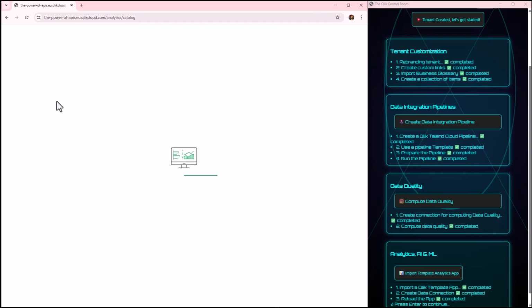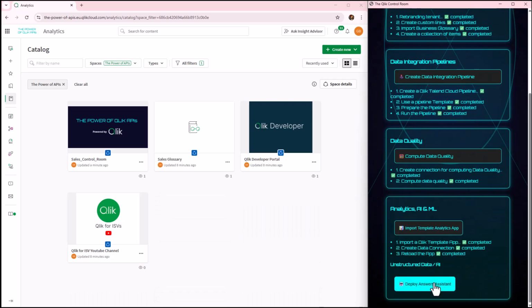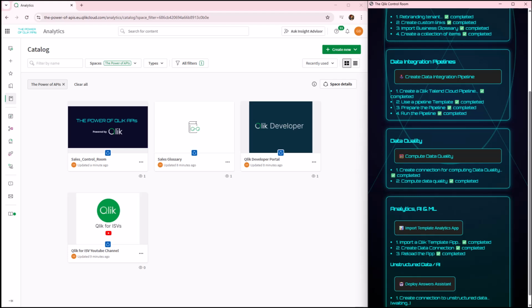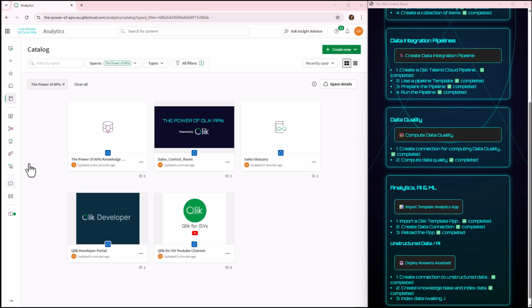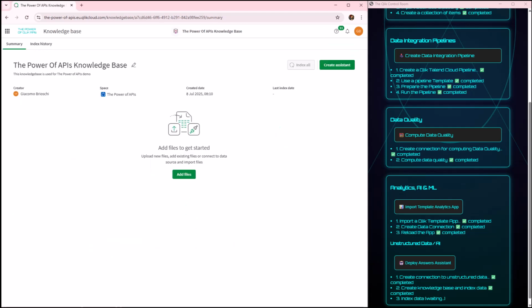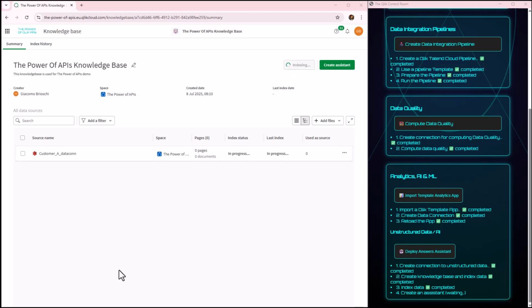Now, only the most advanced explorers unlock what's next. You are officially ready to enter the realm of AI. Level unlocked. Connect to unstructured data sources and create your AI assistant using APIs. First, I'm creating a connection to an S3 bucket containing my document files with unstructured data. Then, I create a knowledge base via APIs inside my shared space. And I'm going to index those files, always via APIs. In other words, indexing is transforming your source data into a searchable vector format, allowing an assistant to efficiently retrieve relevant information when answering questions.